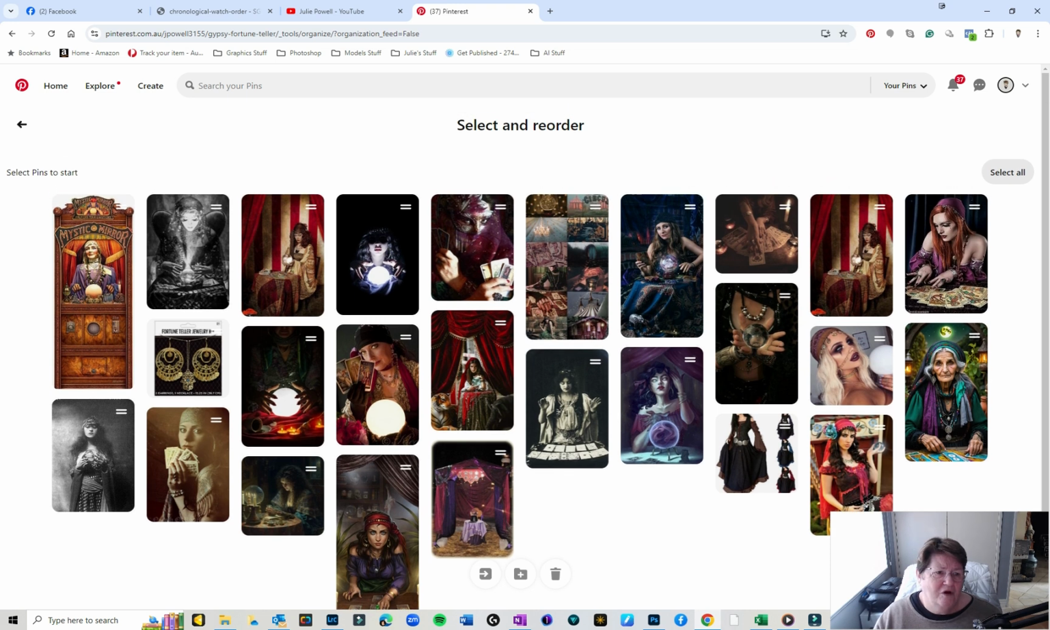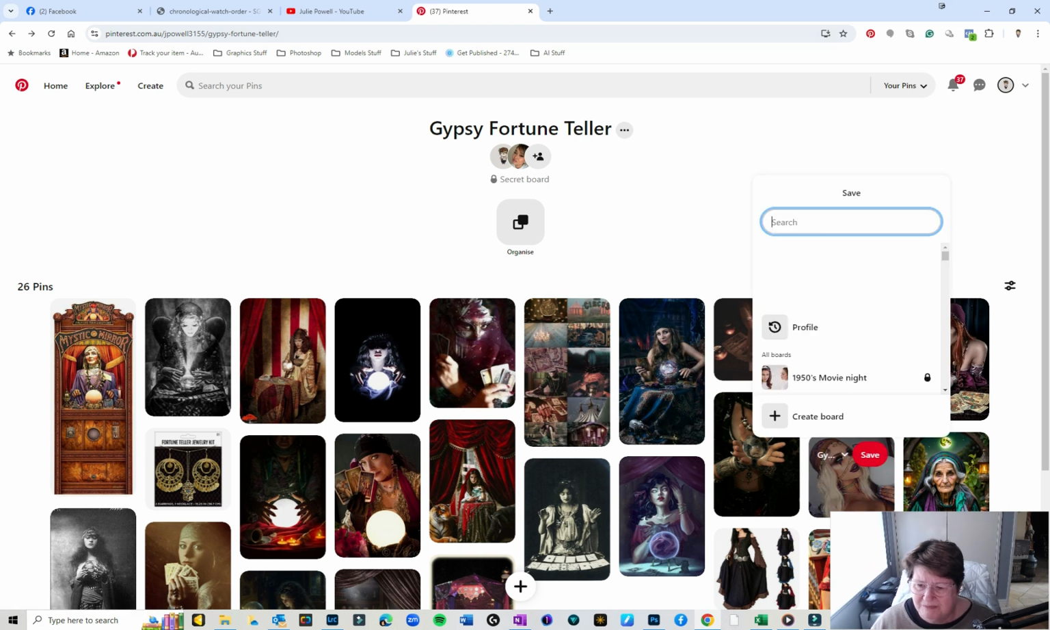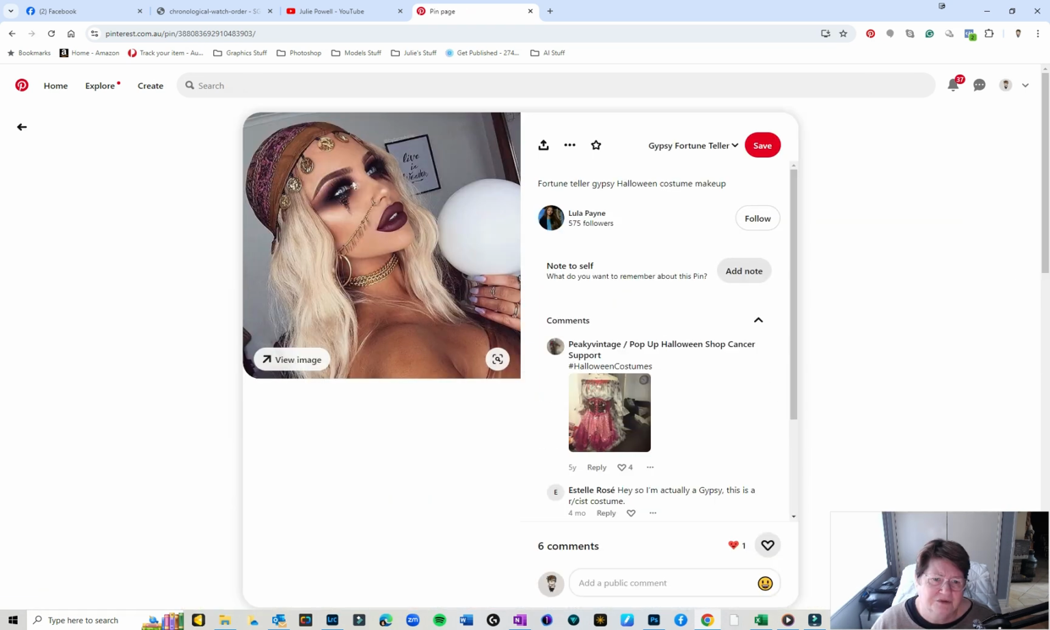So I've got a few things here. I probably want to go and add some more. I still really haven't got much in the way of hair or makeup. I've got this one, but it's probably a little too stark and strong for what I want.